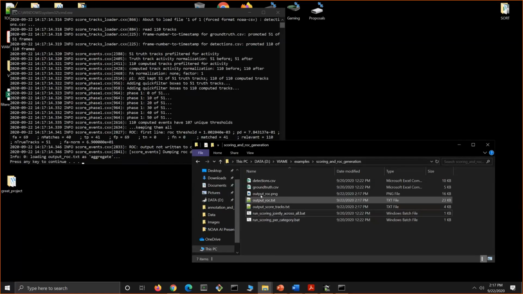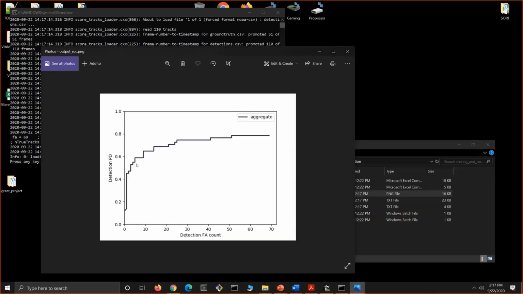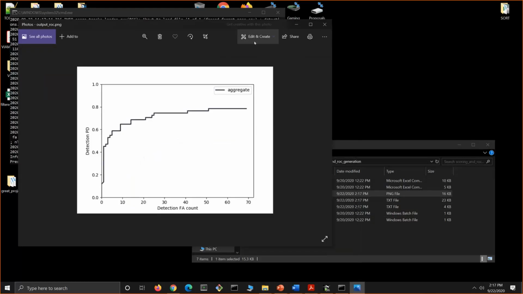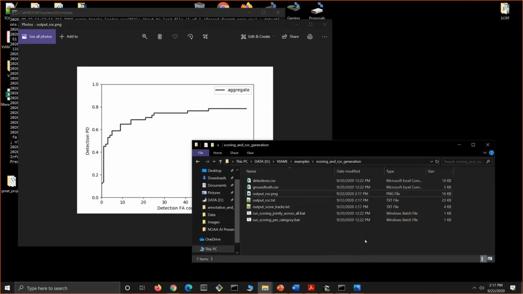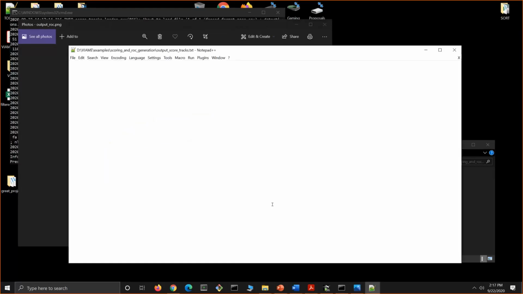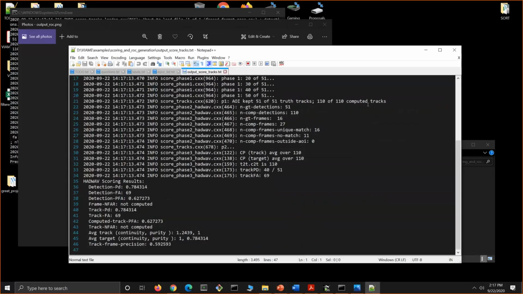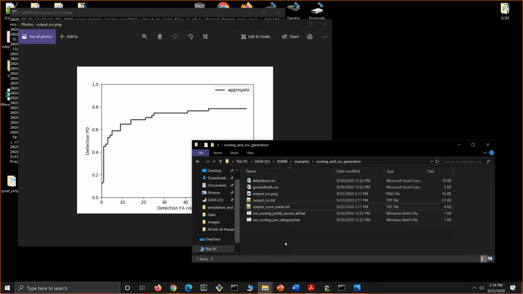So I looked at what it produced. It produced an ROC, which is typically good for measuring system performance. There's other curves too, like precision recall curves that are useful. It produced a fixed file at a single operating point, what your percent detection was, what your false alarm rate was for a detection problem.